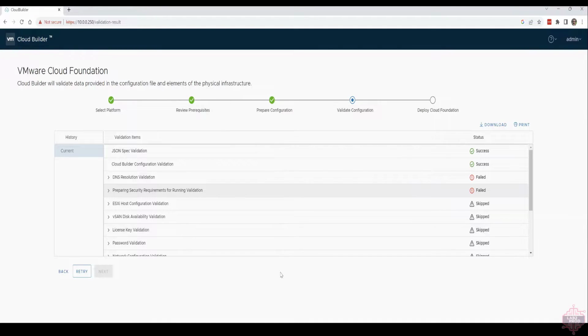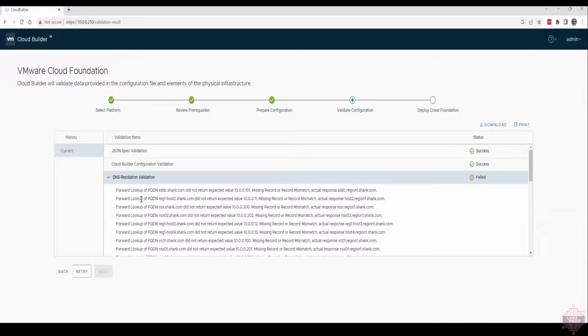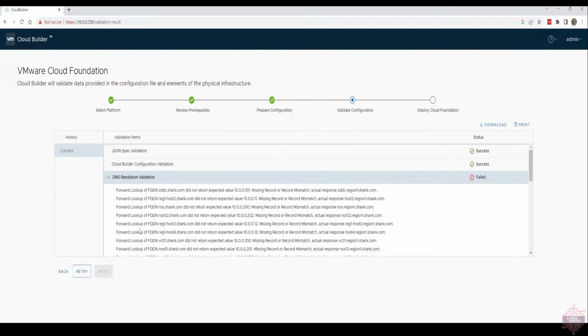Let's see what the actual error was, or the issue I should say. It's saying forward lookup failed for pretty much everything, but I do have everything created and configured. So why is that the case? It seems that I probably made a mistake in the deployment parameter spreadsheet.